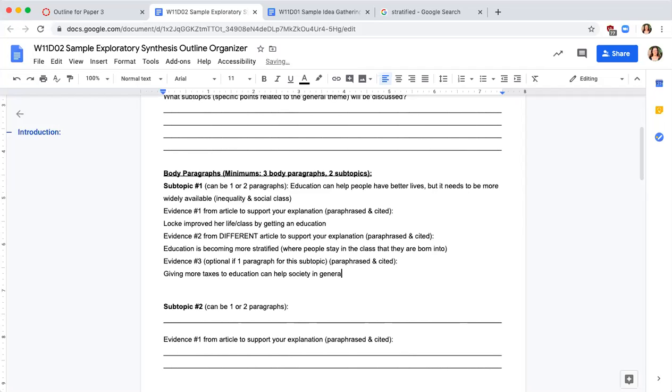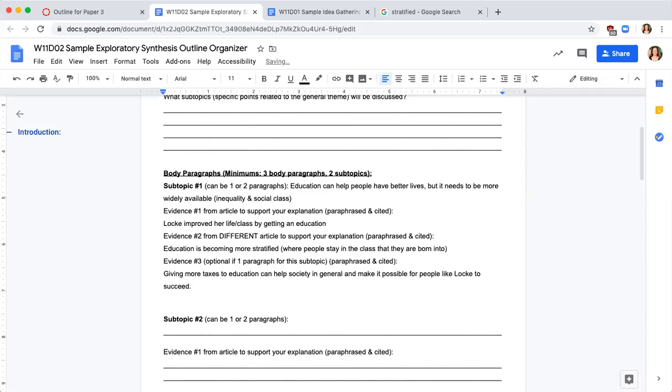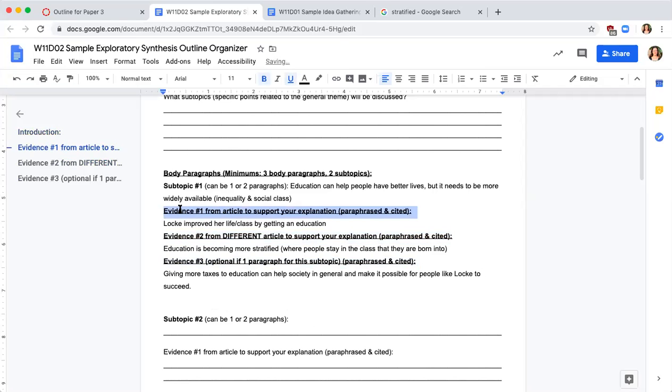society in general and make it possible for people like Locke to succeed. So here we go. We've got this basic paragraph. We're starting out. It's a little bit basic, but it's a good place to start, and I think the order of the ideas is pretty good.